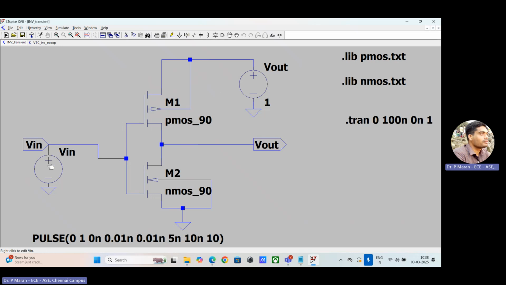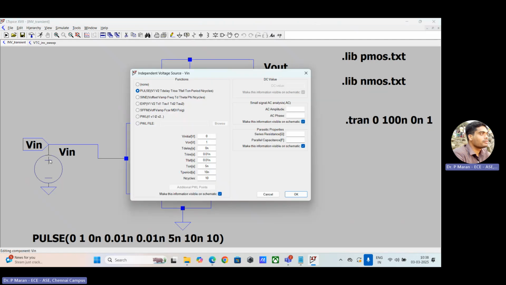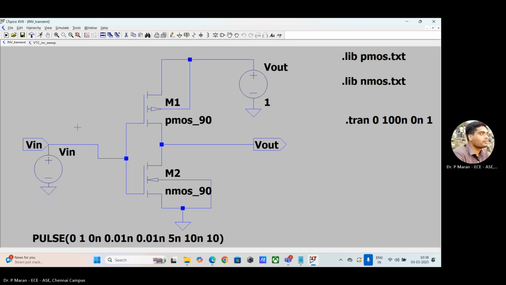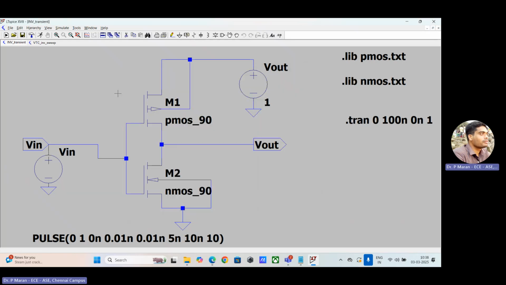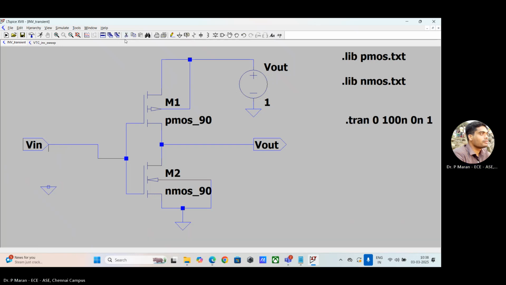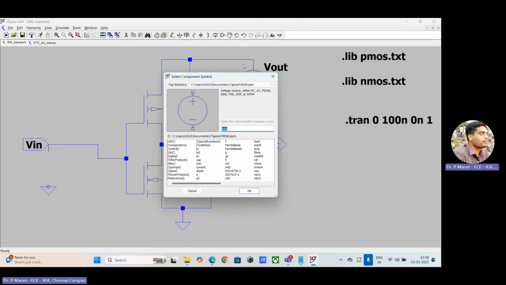But this is now going to be a square wave signal. I am going to give it over there. What I am going to do now, go to the component, right click over there. I will do it once again. I will delete it, and I will take it once again for voltage source.